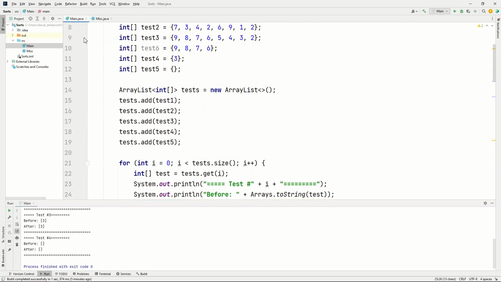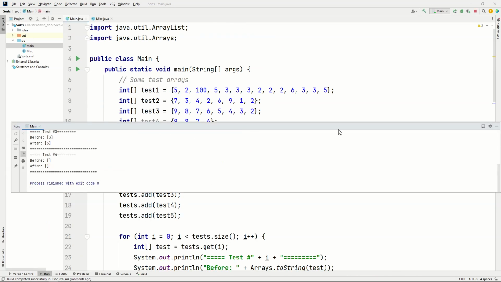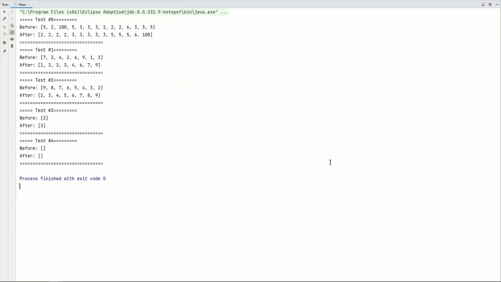I'm using selection sort in my test. Here we go. Okay, it looks like I am successfully sorting. Great.